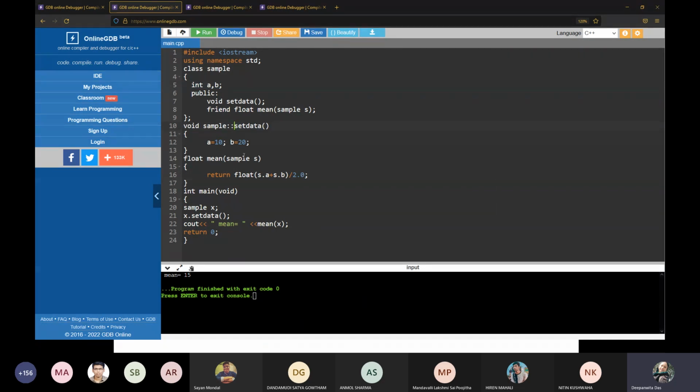But here for mean, this is a friend function. We precede it with this keyword, so it is not in the scope of the class. It is not a member function. As it is not a member function, we don't need this one. If you write this one, it will give some error. So you understand the logic why we are not giving it. For a member function, it is mandatory to define the scope, but for other functions, it is not mandatory.